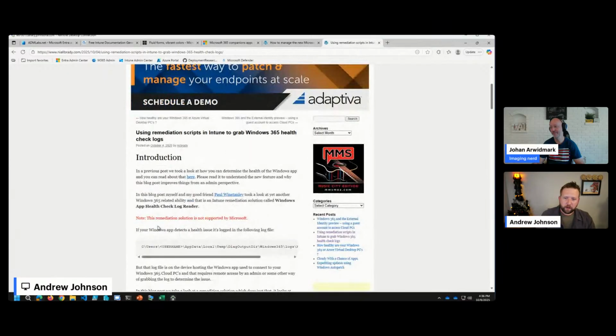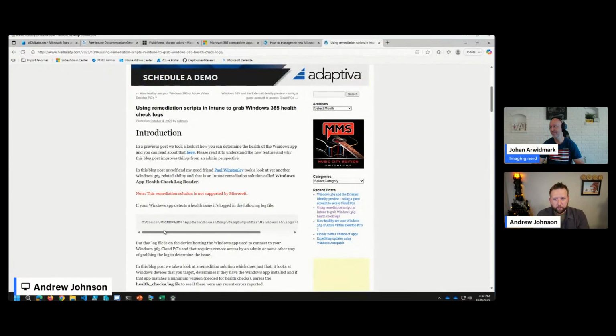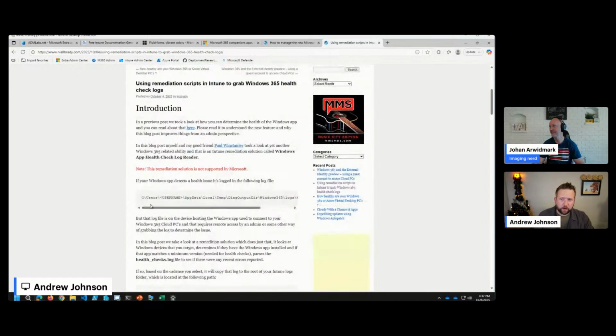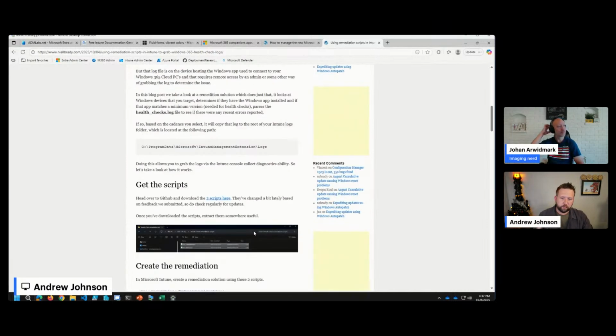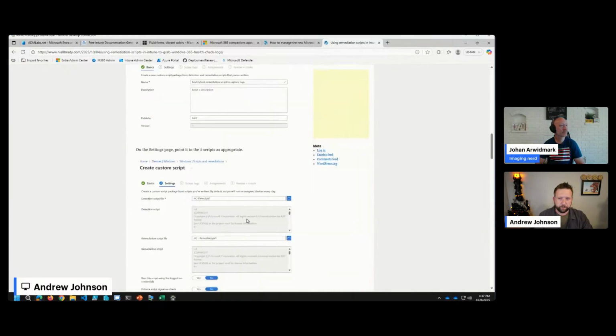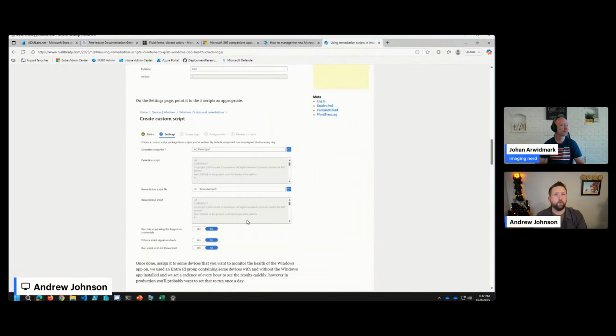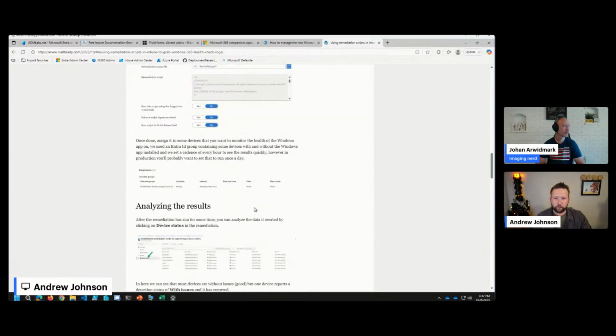Last but not least, too, saw a new post from Paul Winstanley and Niall Brady on how you can use a remediation to grab health logs from the Windows app from a device. So put simply here, if your Windows app is detecting a health issue, it is logged in a specific directory on the device, and you can pull those logs in through a remediation if you have users that are connecting to Windows 365 VMs, for example.